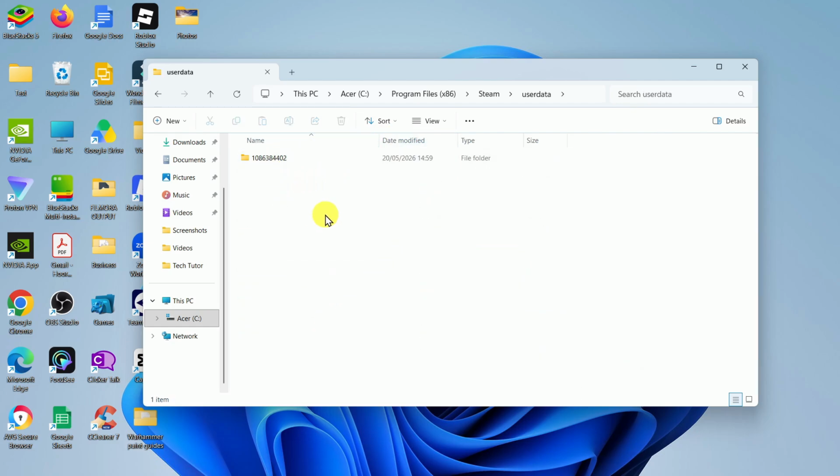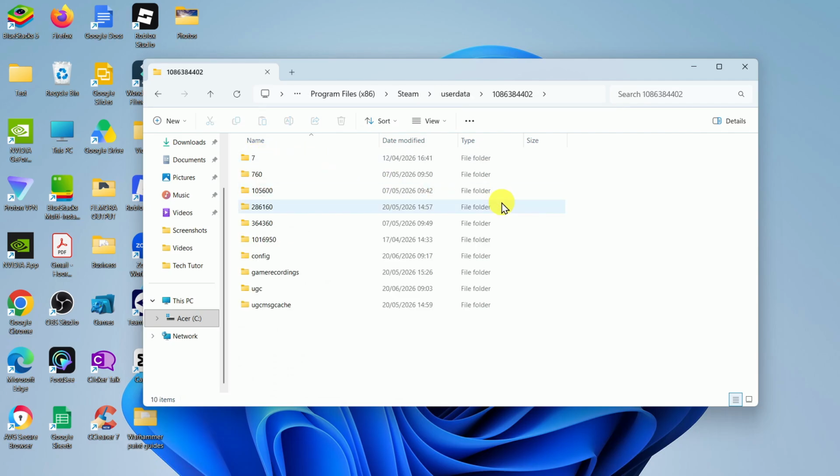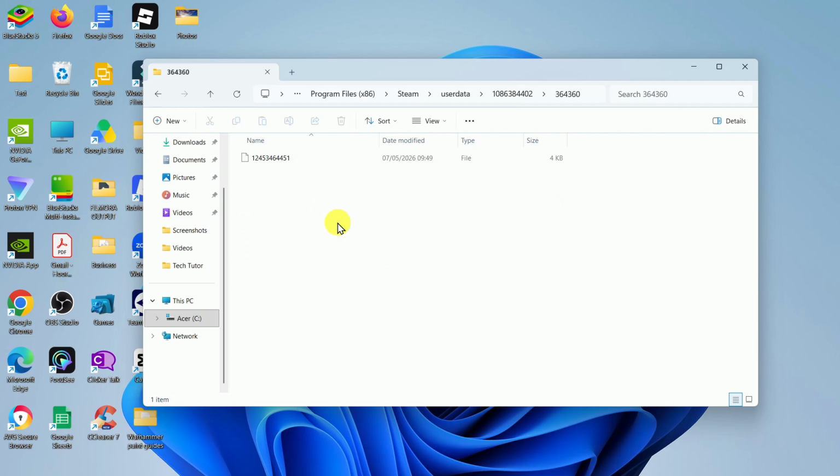That's going to take you to this screen where you're going to see a folder with a bunch of numbers, which is basically your user ID. Just double click to open the folder, and from here find the folder with the same numbers as the one that was on the website. For myself, that was 364360, which is this one here. Double click to open that folder and just delete anything within this folder, which is going to reset your save game progress for that particular game.